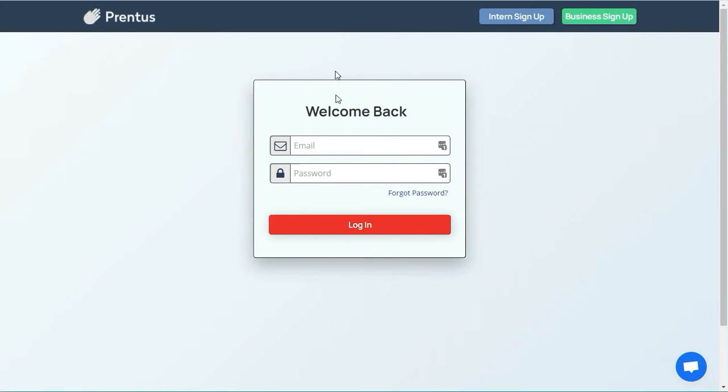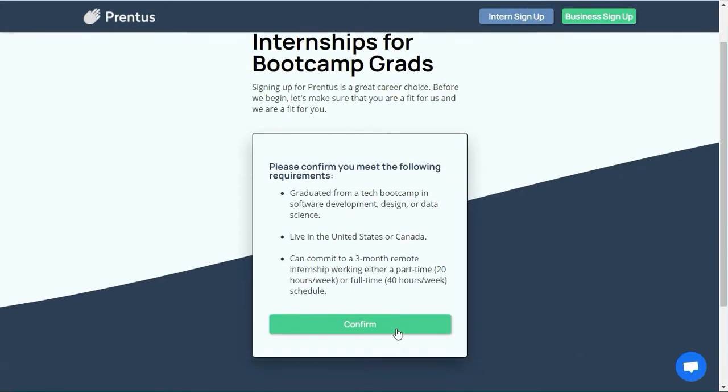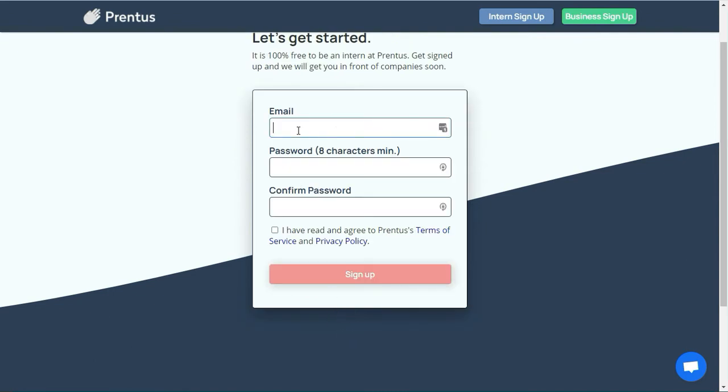But first, to register, you want to go to app.prentus.co, which will show you this screen, and then you'll click on Intern Sign Up. Once you get to Intern Sign Up, there's just some statements. Make sure to confirm you can work a certain schedule, so we have part-time, full-time. You live in the United States or Canada, and you graduated from a tech bootcamp in either software development, design, or data science.